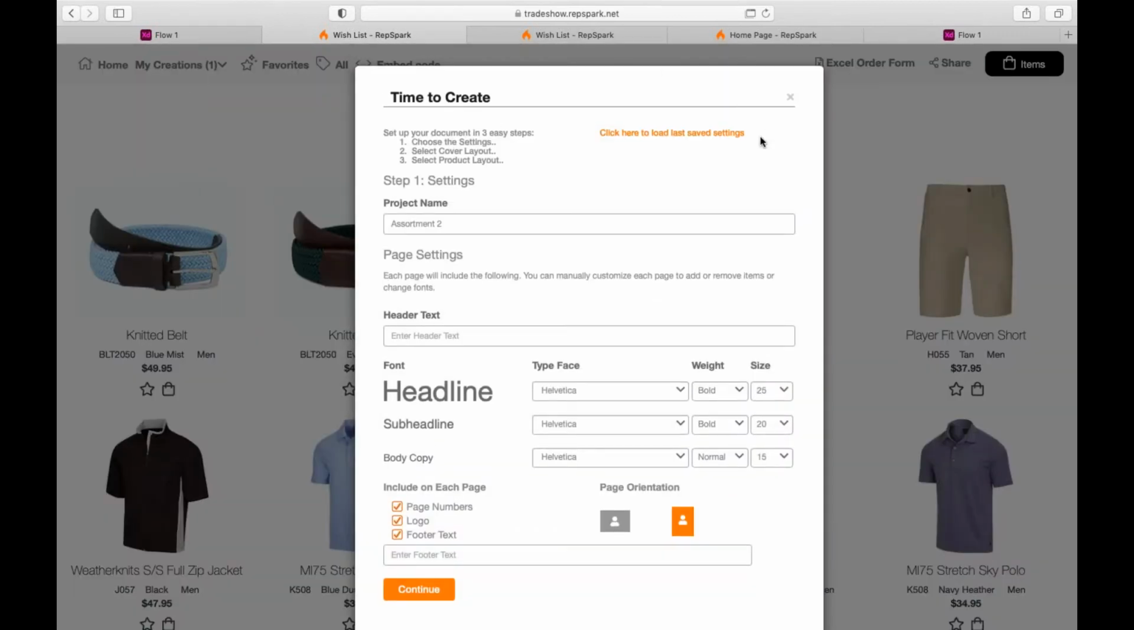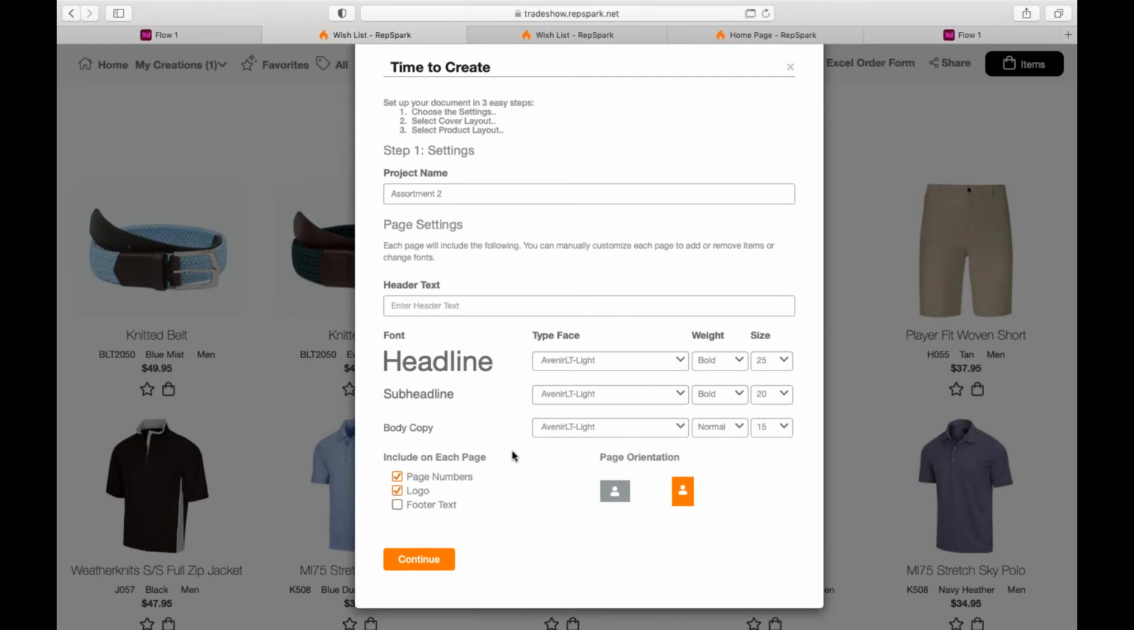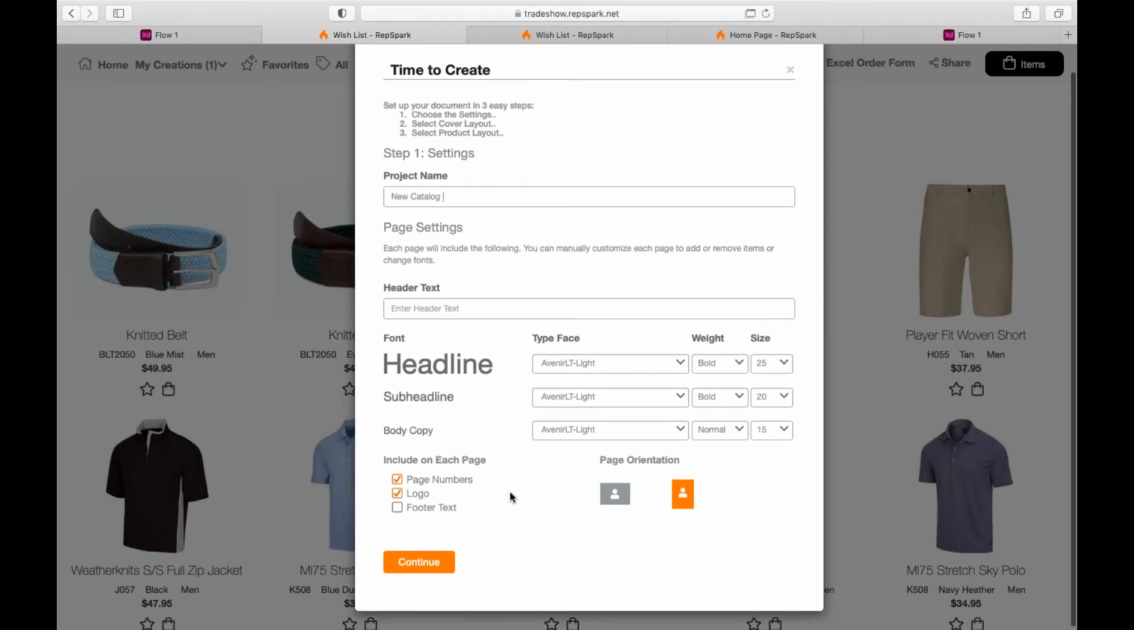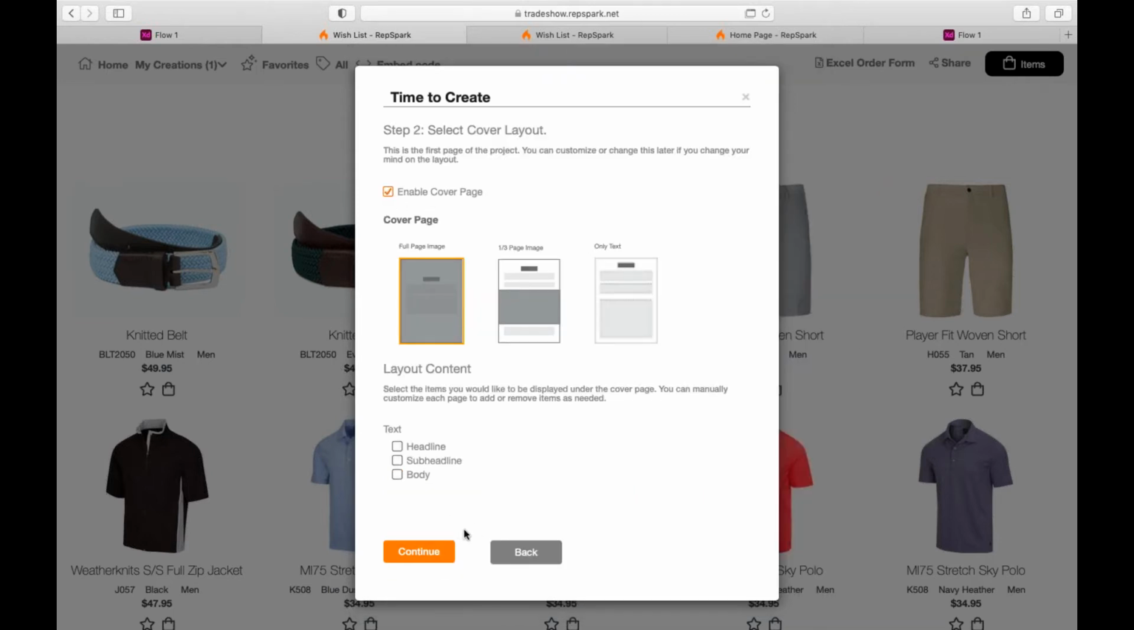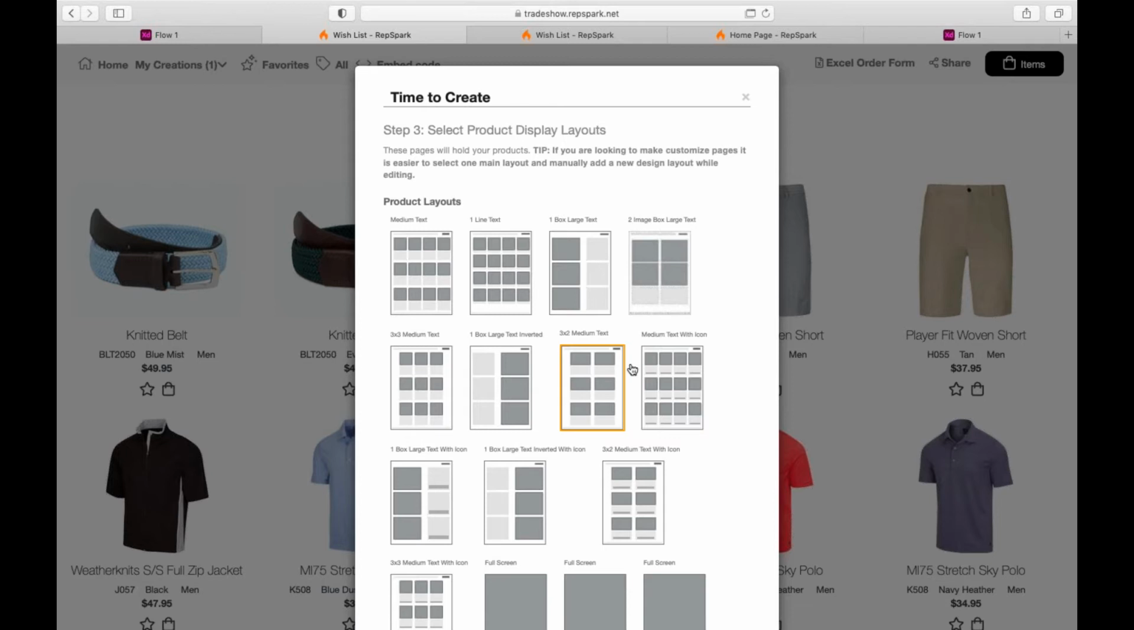Now, as with a line sheet, you can always create the pattern or the settings that you like to use, save them at the end, and that way all of your settings will be saved for the next time around. So my typeface is saved, my page numbers, my logo, my orientation. For the first time around, you may have to do some selections here. And again, for the project name, I'm going to have this be our new catalog. I decided I wanted page numbers and a logo, and I wanted my page orientation to be vertical. I want to include a cover, and then you get to your layout.